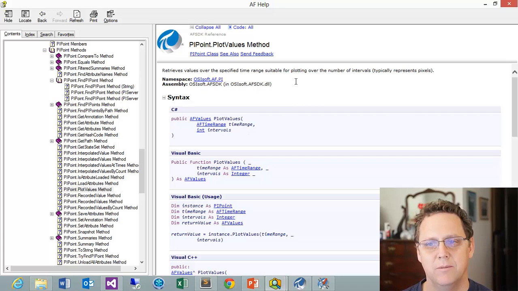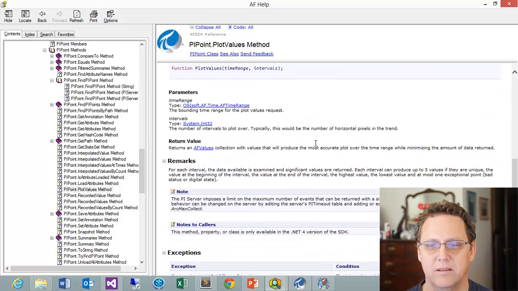Looking at the plot values, we have our method here, and we need to send it a time range, an AFTimeRange, and an integer called intervals, and then this is going to return AFValues. We talked about an AFValue, a single value, in our last video. This is values, which is probably, my guess, just a collection of AFValue. So let's scroll down and take a look at what it's telling us and see if this matches up with our best guess.